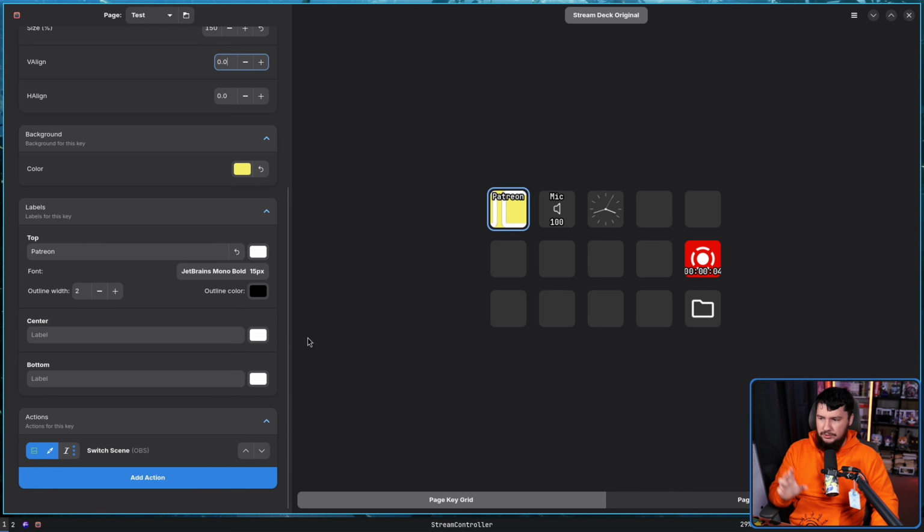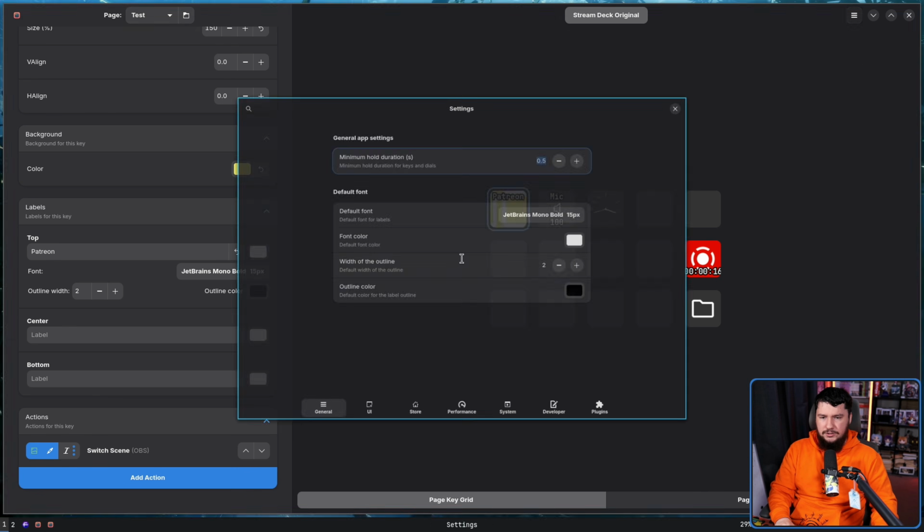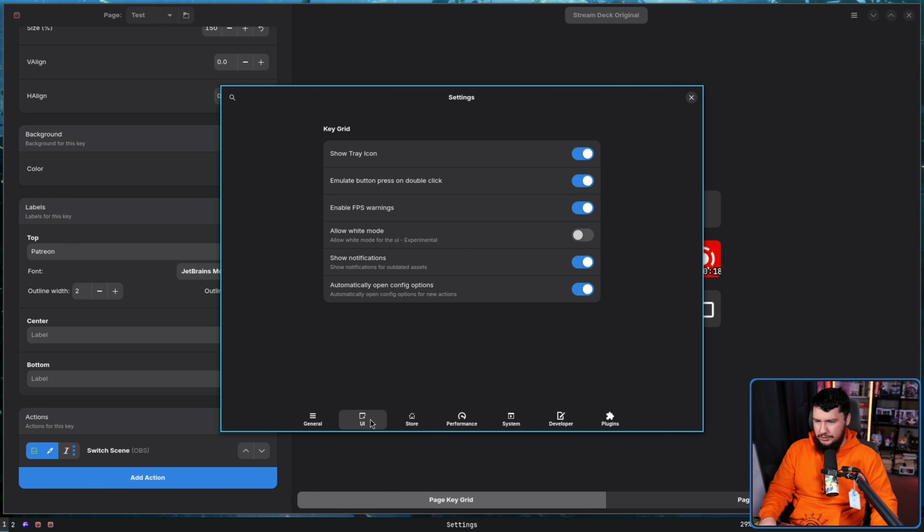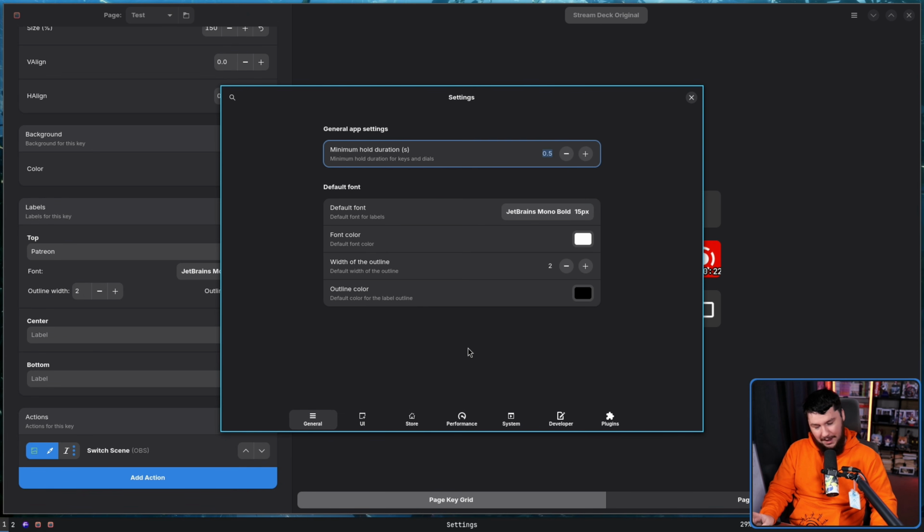Under the label options, there are some settings here like the font and the outline color and things like that. And if you want to just use it for a single thing, setting it here makes a lot of sense. If you want everything to be the same though, go into your settings, go to the UI, go to the general page, and here we have the default settings. So the font color, the outline width, the outline color, and the font you want to be using.